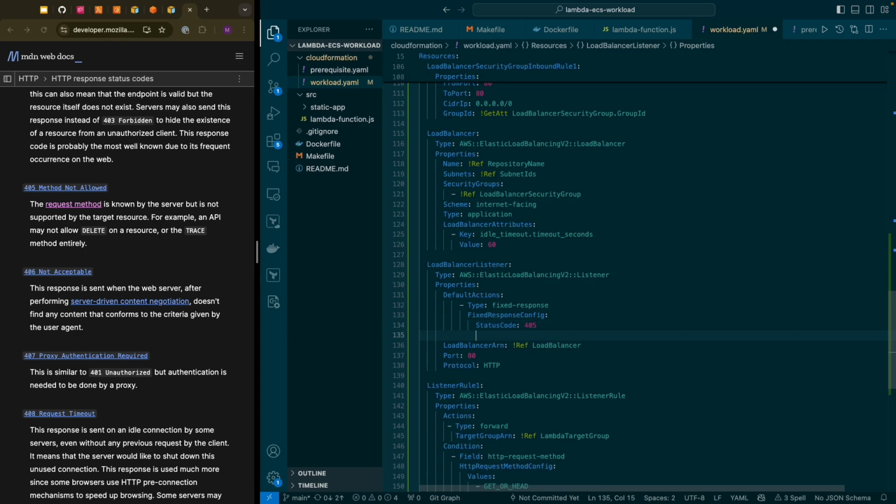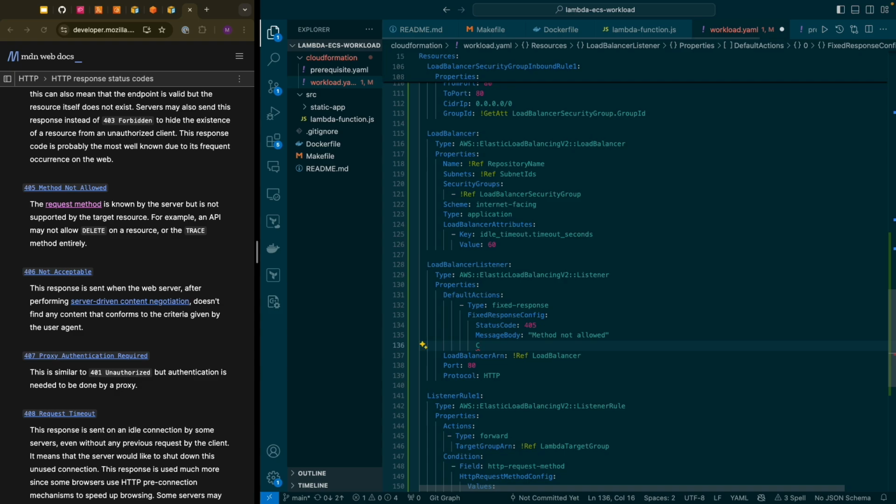405, and we need to give a message back to the user. The message body is what we're going to inject, and we'll keep it super simple. We'll just put some plain text in. Method not allowed is what the 405 response code actually is, so we'll pop that in there. And we need to specify the content type. The content type of this is just plain text. So text/plain is the correct syntax for that. Cool.